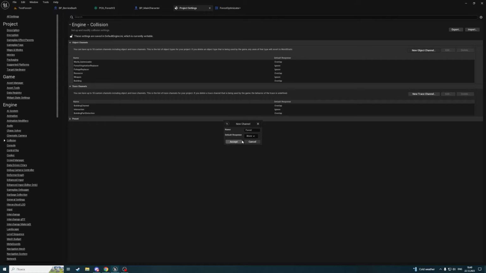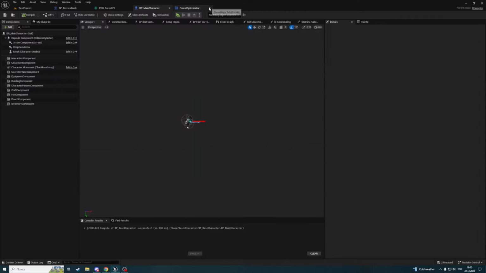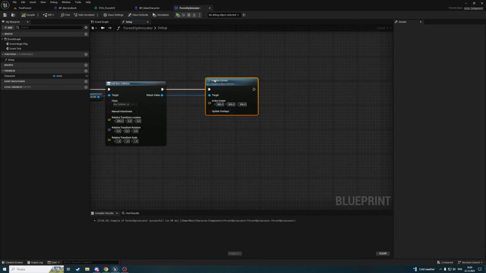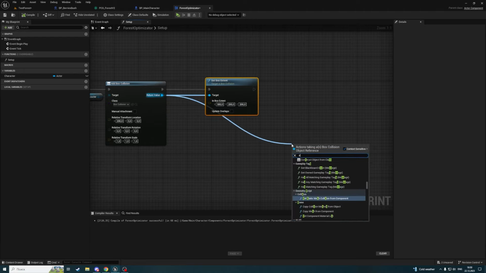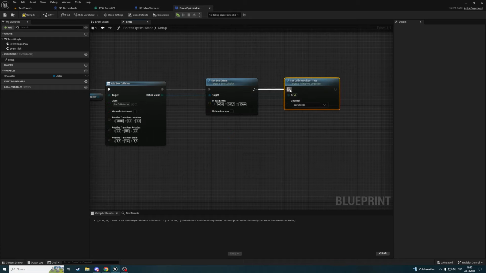I will not tap accept because I have already created it in my previous old video, but you should tap accept. So now we have such an object channel. Now we can close project settings. Next, let's open Forest Optimizer and set the collision object type for our box collision. And it is going to be forest vegetation replacer.